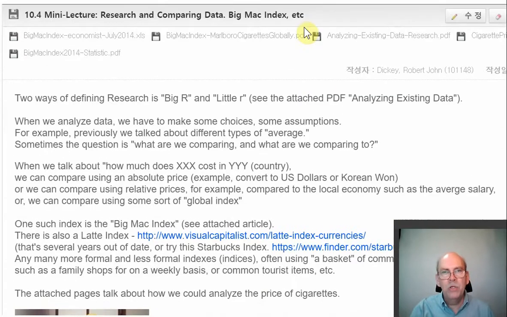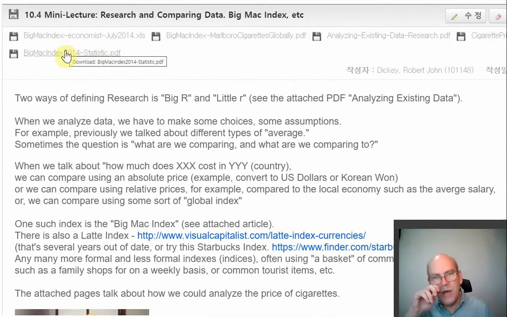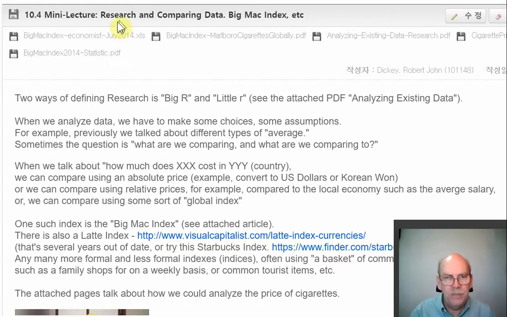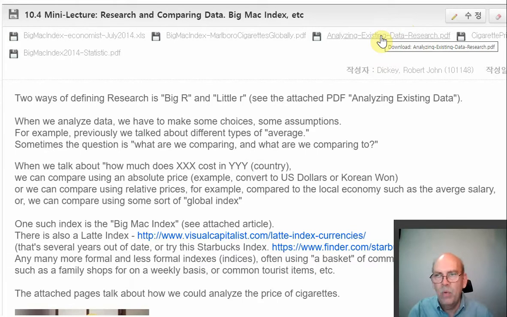Alright. So you'll notice that there are 1, 2, 3, 4, 5 attached files. But actually, you don't really need all of them. One file has everything you really need. The others are basically supporting data. It shows you where I got information. Well, you might want to play with the Excel file. You certainly want analyzing existing data research. That's the core of our presentation today. We have about 30 minutes for this session.